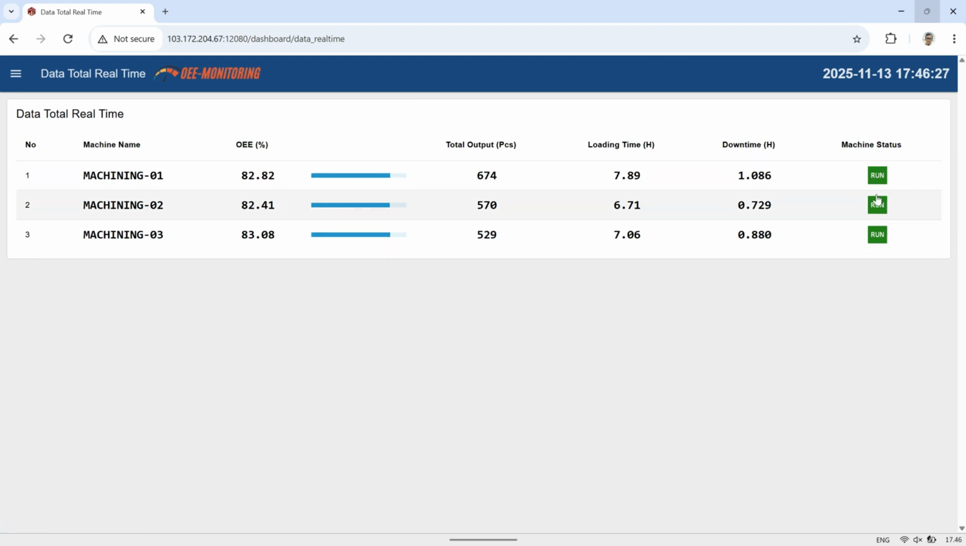This is the dashboard that displays all machines in a single table. In this table, we can see a summary of each machine's condition, including the machine name, OEE value, total output, total loading time, total downtime, and the current status, whether it's off, run, or stop.